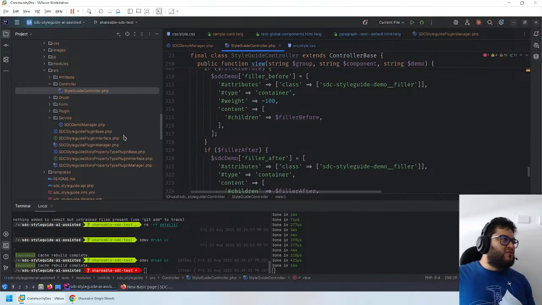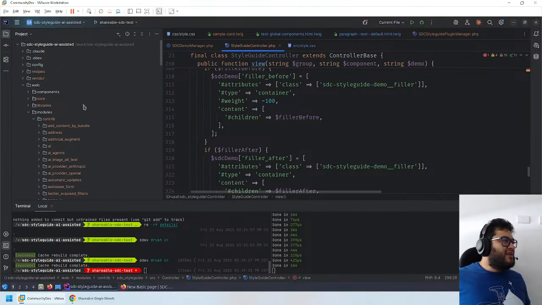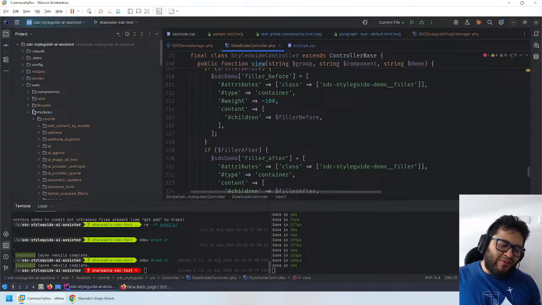Again, the process is quite straightforward. You generate the composer folder. You generate your component folder, add a component.json file, and then add the rest of your files.